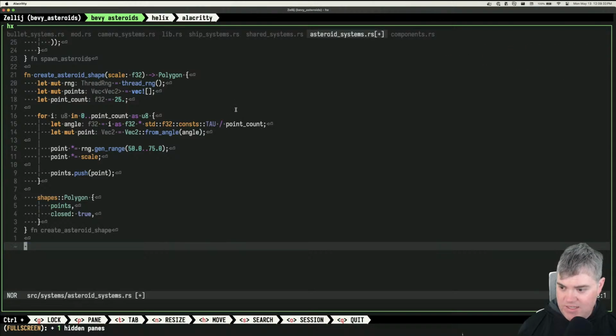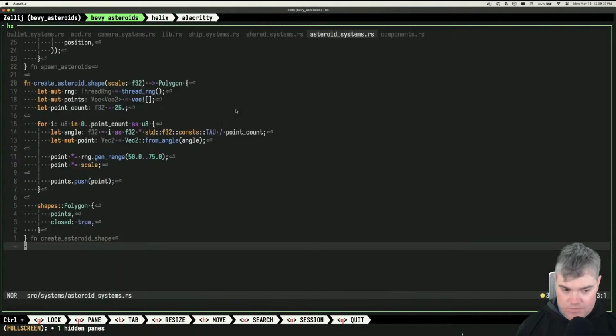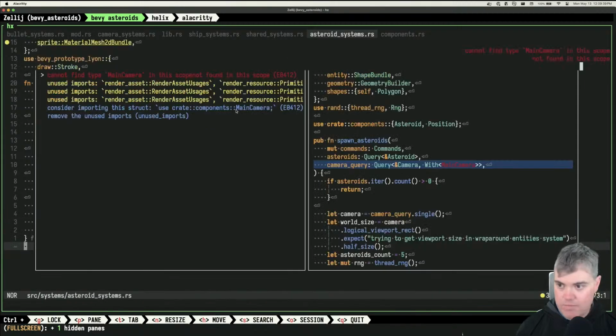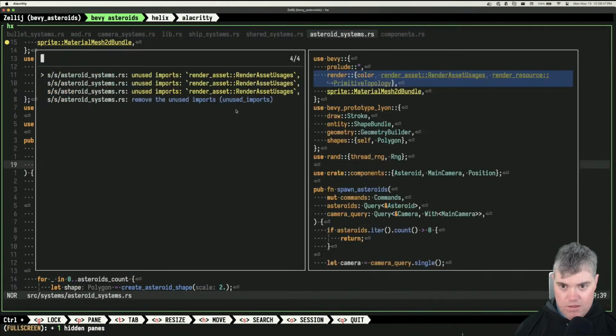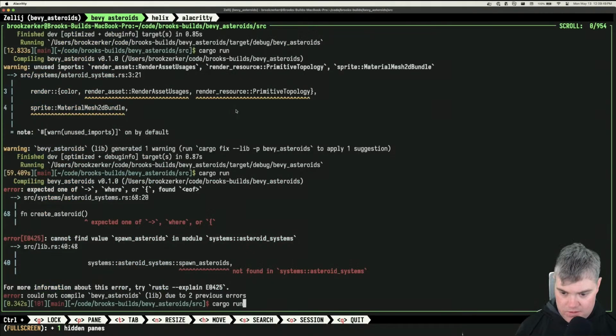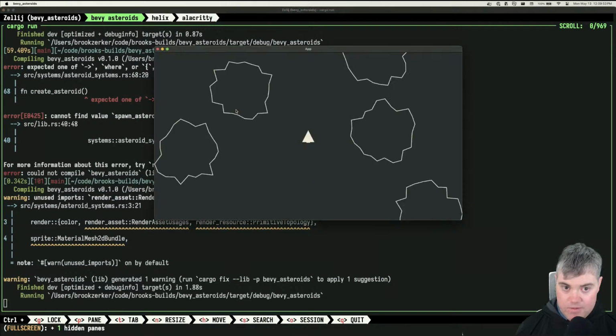Oh, because of that. I haven't gotten that far yet. Main camera. So bring in components main camera. You're happy. Okay. All right. Randomly all over the place.